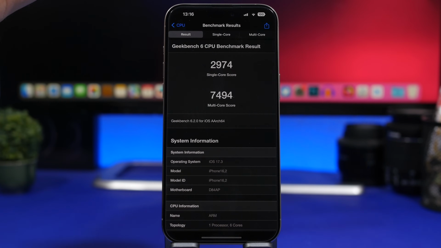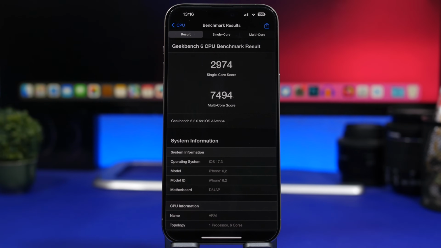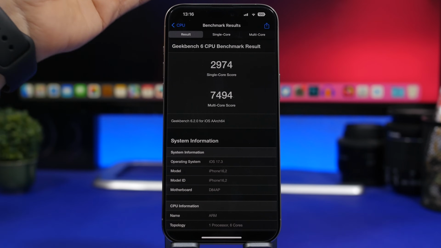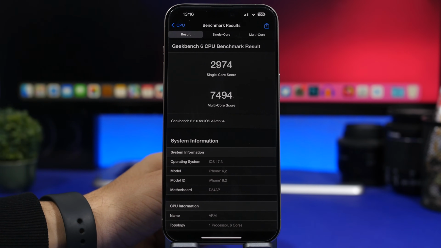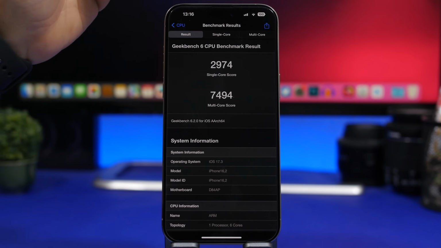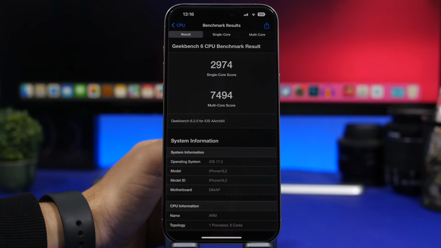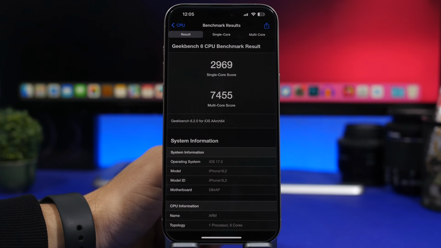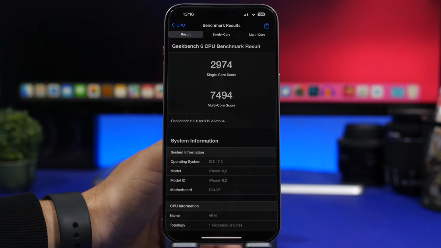Now, probably one of the best things of iOS 17.3 is the performance that you will get on your device. The performance is amazing. It has been great with beta 1, and now it's even better with this last beta. So you can see right here we have the scores, Geekbench 6, and you can see right here the single core score is at 2974, while on beta 1 it was 2969.